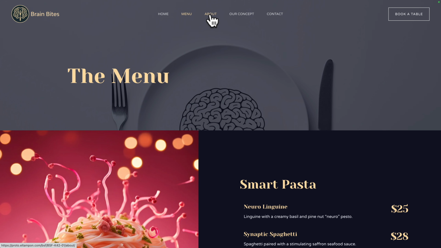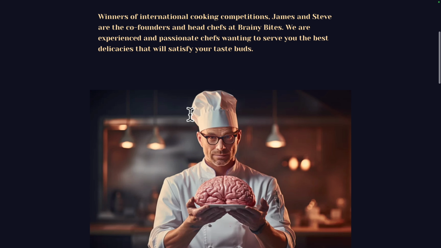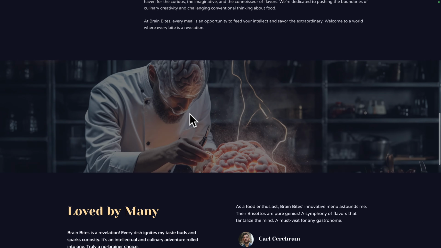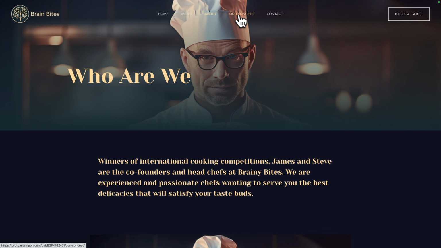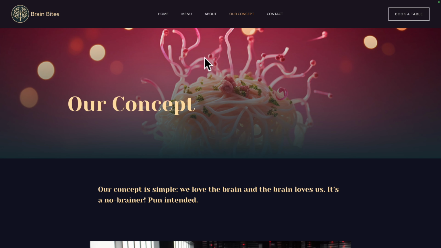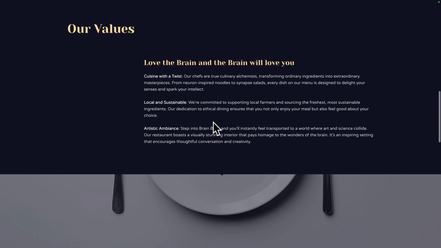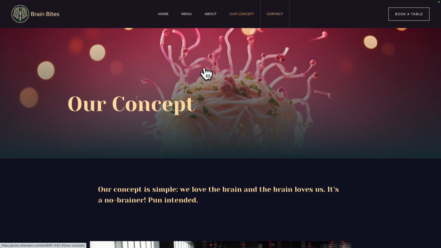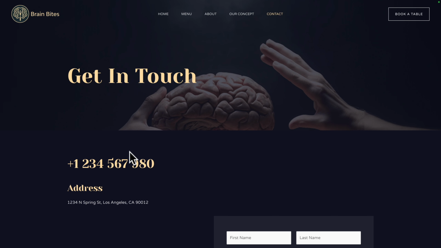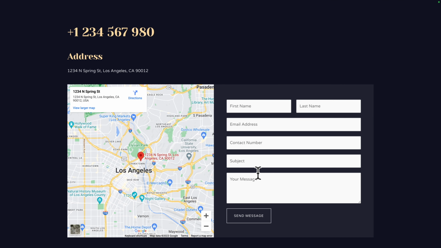Now let's go to the About page. And here we have our founders, James and Steve. So this is probably James and this is Steve. Let's scroll back up. Next, let's click on our concept, and we saw that page a few moments ago. So this is the page with a view of the restaurant, and once again, our beautiful AI images. And finally, we got our contact form, and I've shown you how to actually change the contact form so that you can send it to your email address.